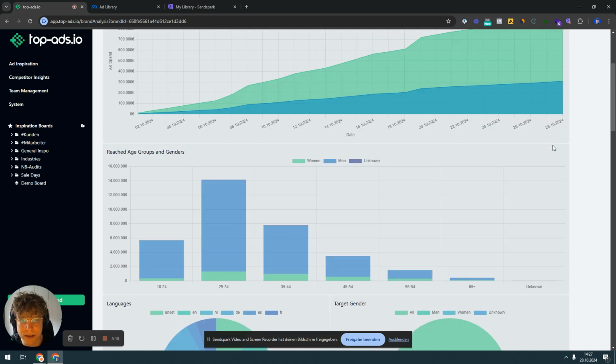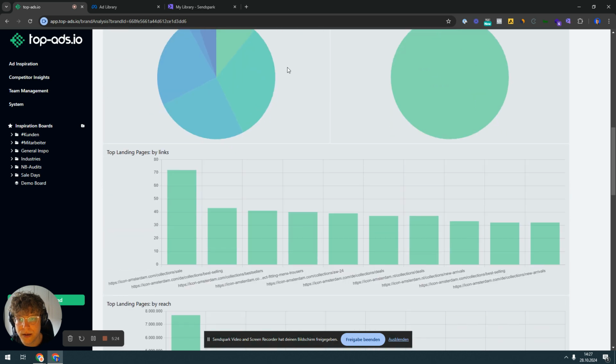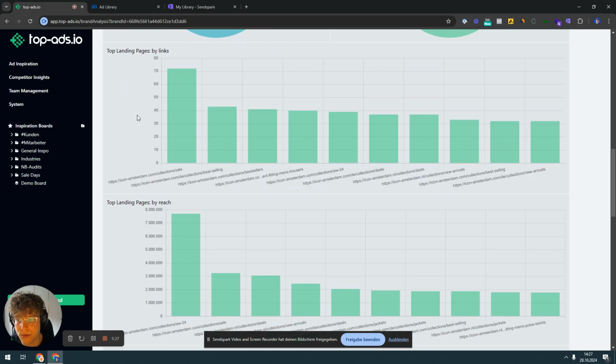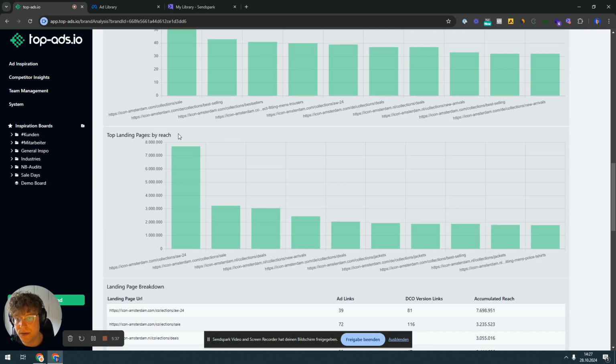So you can see ad spend data, you can see how the age and gender groups are distributed, as well as, and this is probably the most important report that is being used most by our clients as well, the top landing pages breakdown, not only by links as other tools do it, but by reach. So you can really see what collection pages, products, and landing pages, for that matter, are performing well and not just being linked a lot of times.